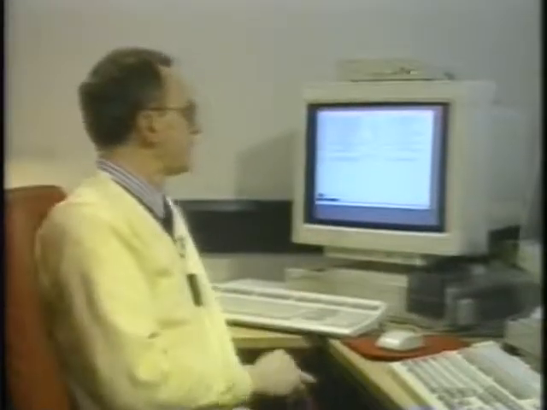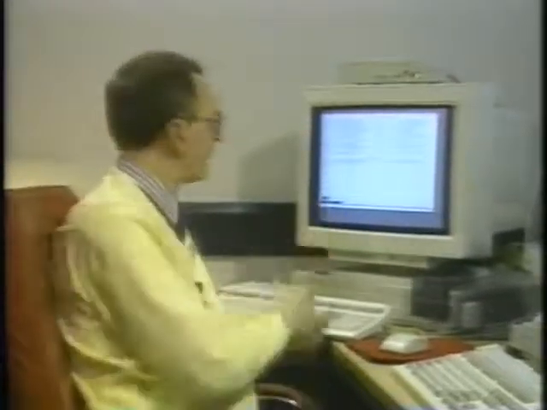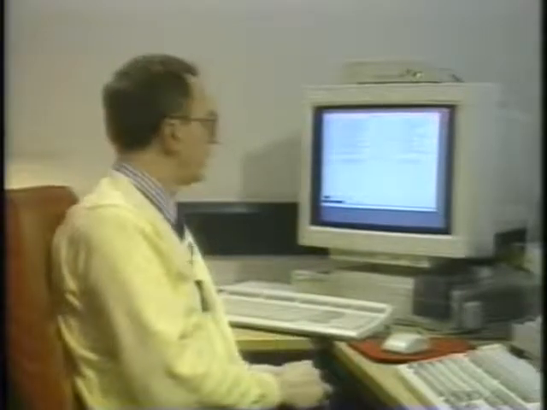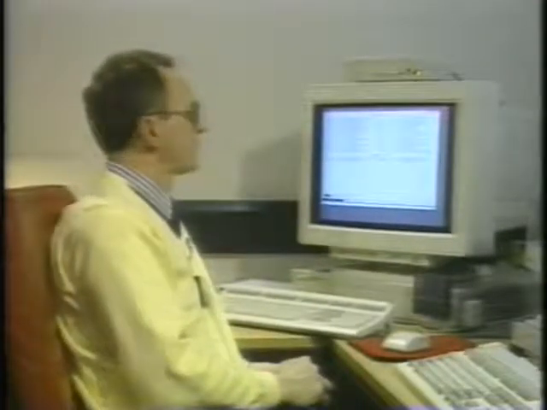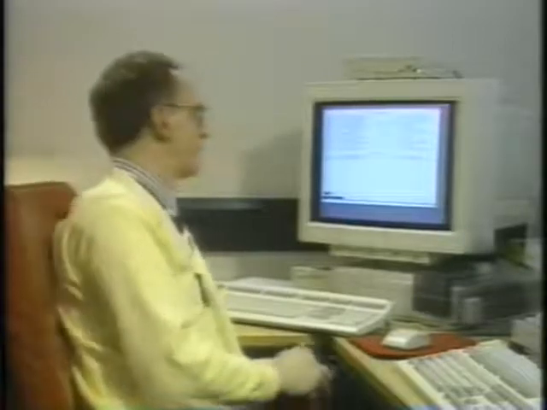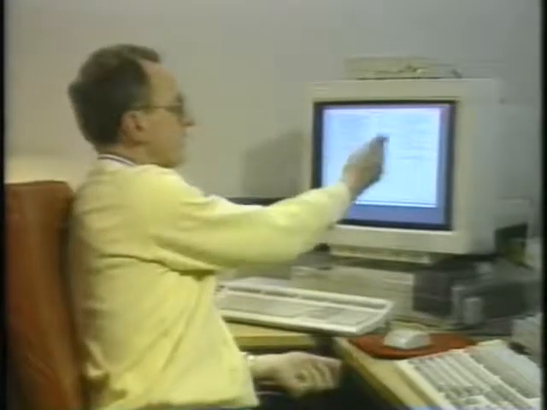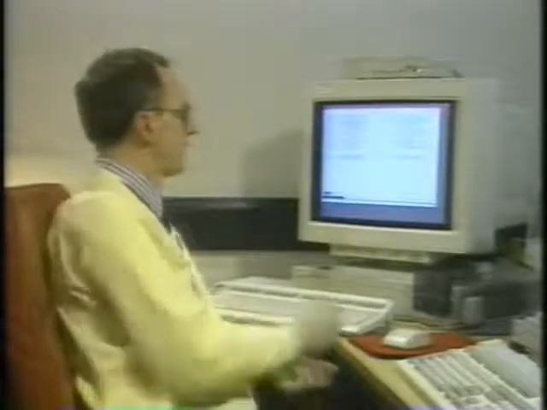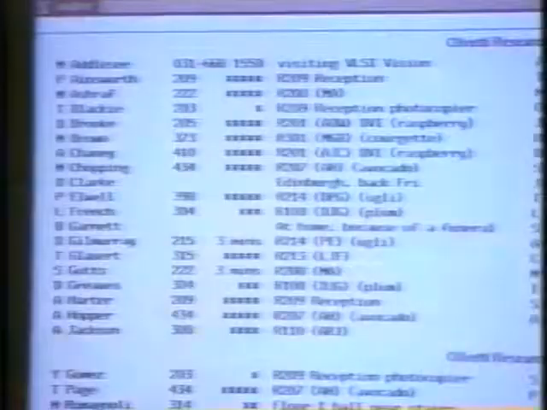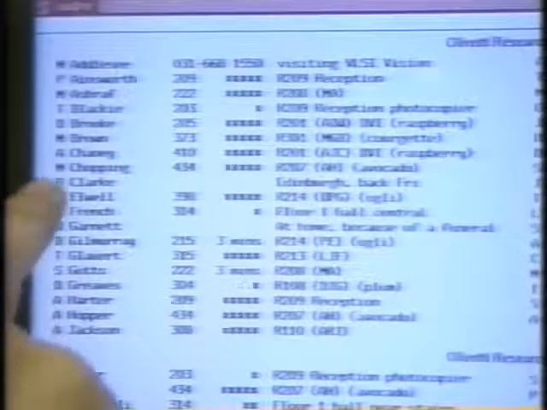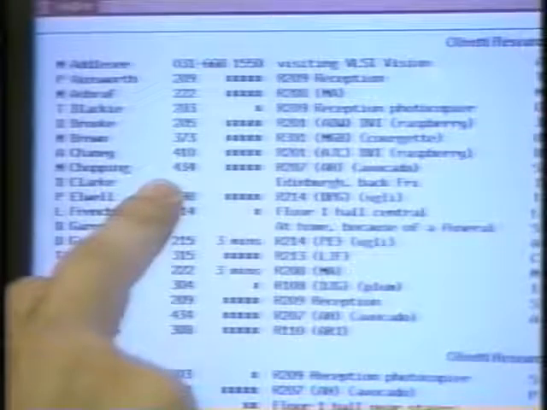Now, the Active Badge information is made available to everybody throughout this organization. And one of the systems it's available on is the Unix system. And here is my Unix X window, which shows what's going on in the company right now. So here is a list of all the individuals here, our visitors today. So for example, my colleague Mark Chopping is shown as being on extension 434.